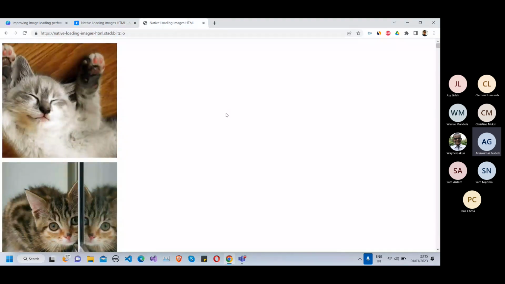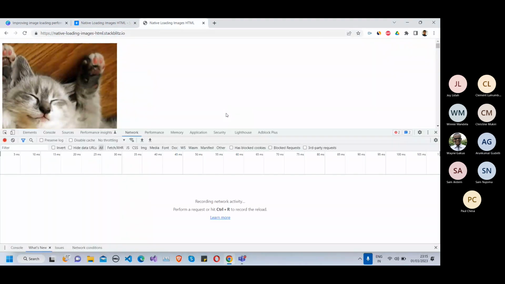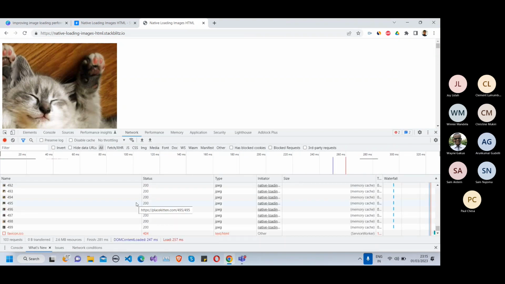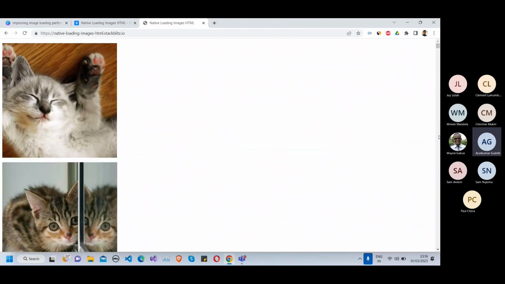When I refresh the page, all 100 images are loading. But if you see the web page, we are seeing only 2 or 3 images hardly actually. But the browser keeps on trying to load all images. This is the native image loading.